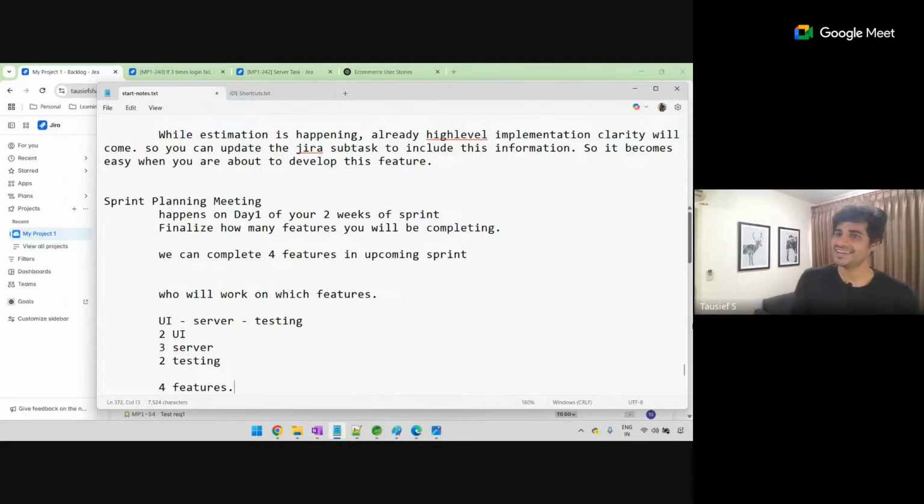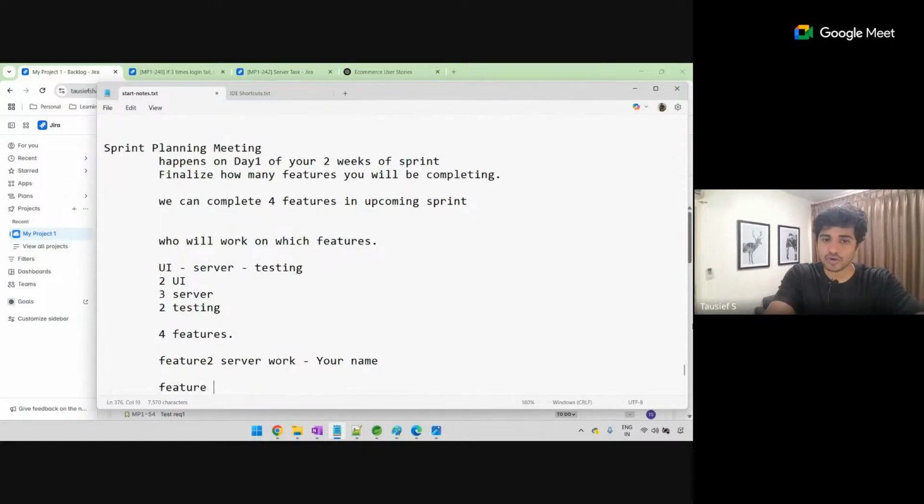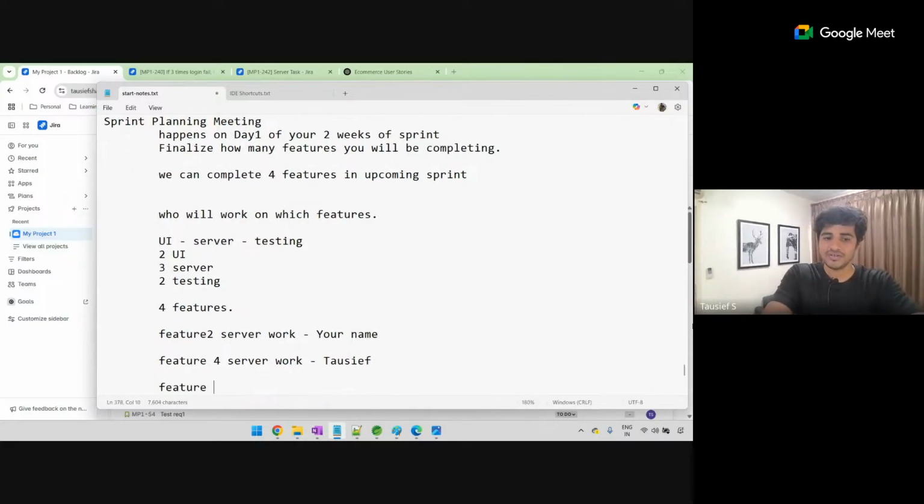So we need to decide, right? Okay, feature number 2, server work will be done by, let's say, your name. Next, feature 4, server work will be done by, let's say, Tausief. Next, feature 4, UI work. Let's say in our team, some UI guy is there, UI member.